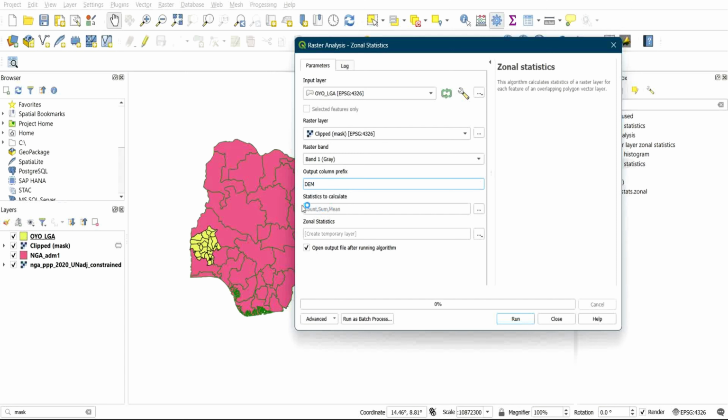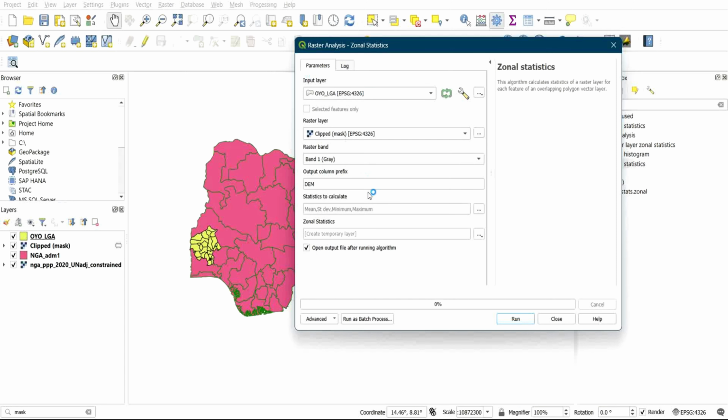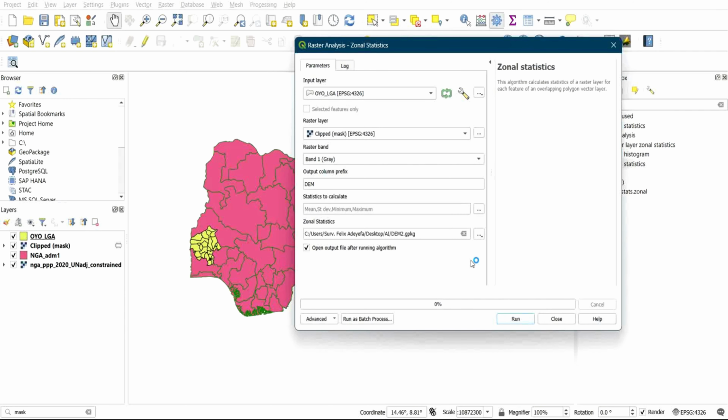To calculate the statistics, I'm going to be concentrating on, I don't need count, I don't need sum. I'm cool with mean, standard deviation, the minimum and the maximum. And after that, I can come back to this arrow, go back. Then you define the locations where you want it to be saved so that you can easily locate it. I'll click on save to file, dem 2. Then I'll click on save, and I'll click on run.